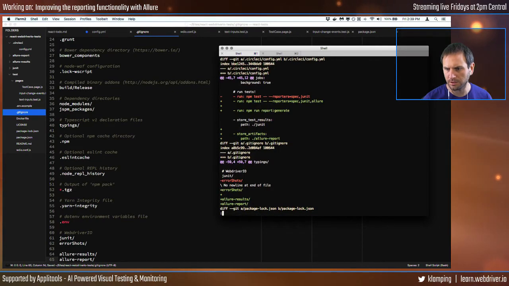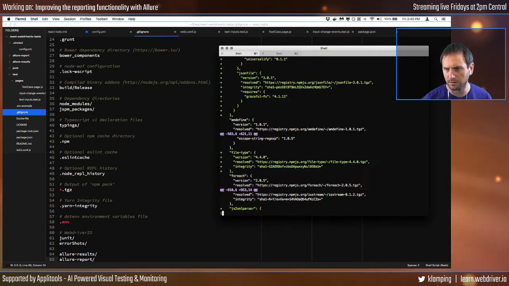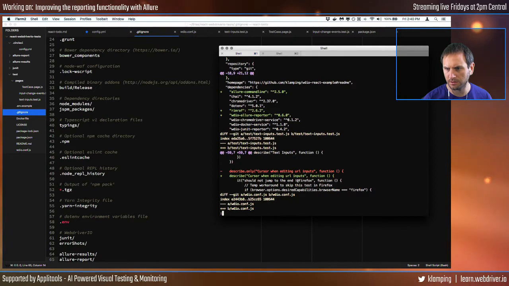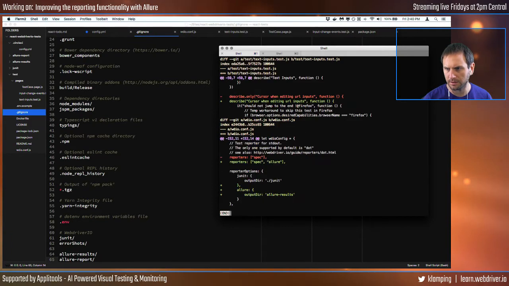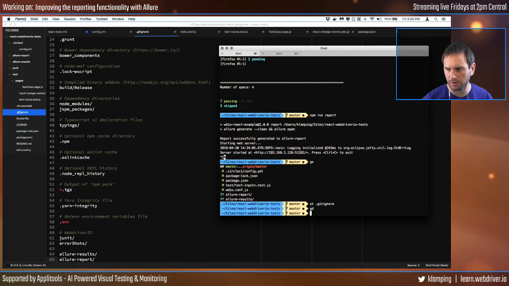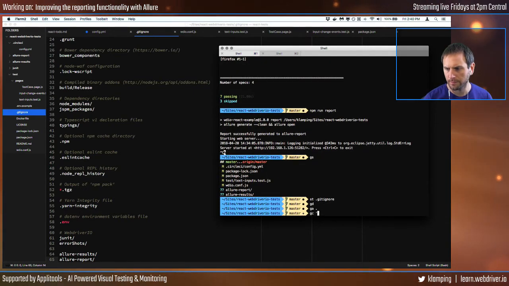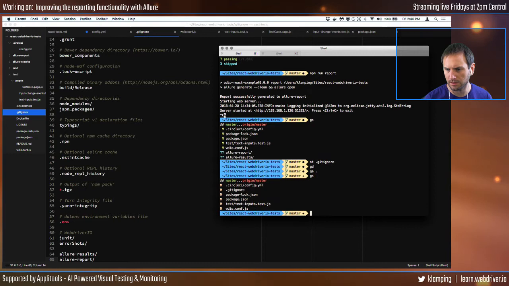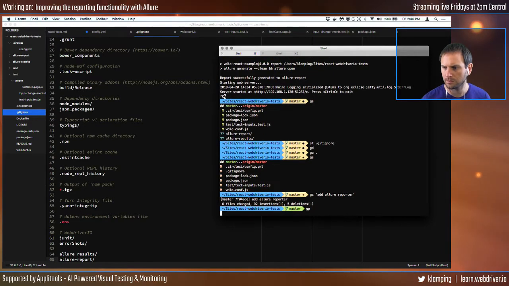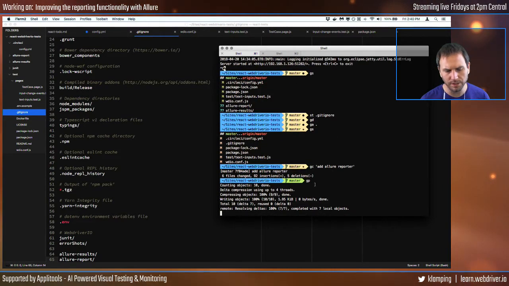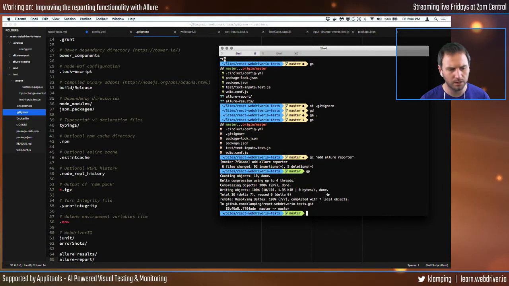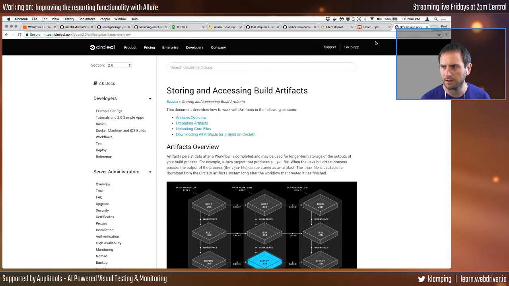Let's see, so we changed that. Package JSON changes, updated the tests to run all of them, added Allure as a reporter. Okay, so that's good. And add, push that up, and this is going to run in CircleCI.